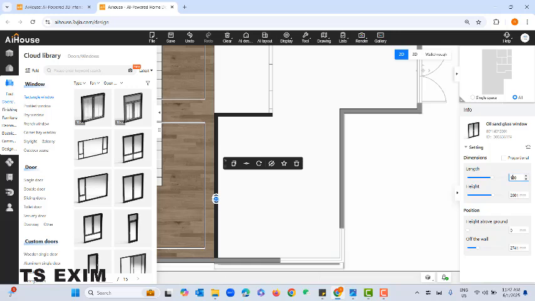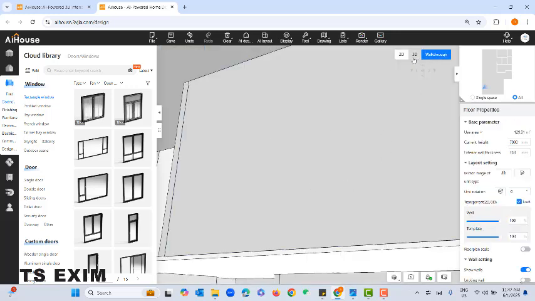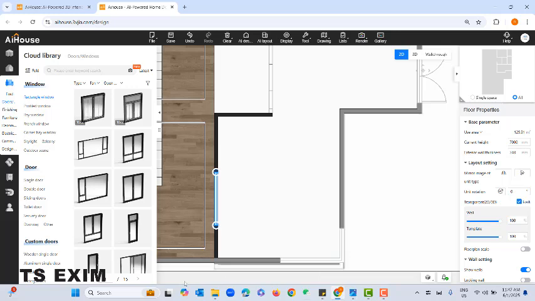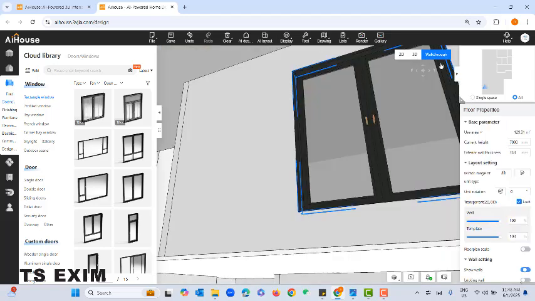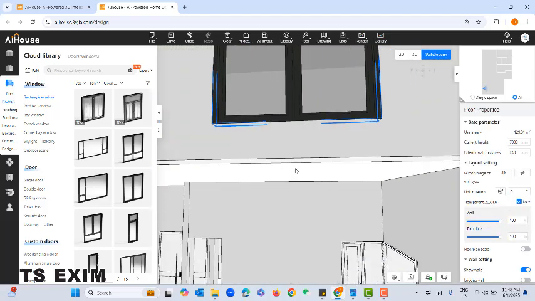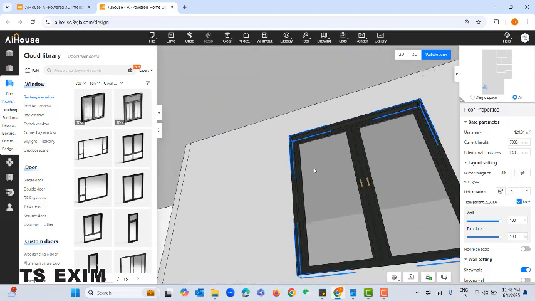1,000. Remember, since our column is on top here, you need to adjust your height above the ground. Select the window again, adjust height above ground. This one I will make around 4,005. So if you go to 3D or walkthrough, this is your window. It will be on your second floor.